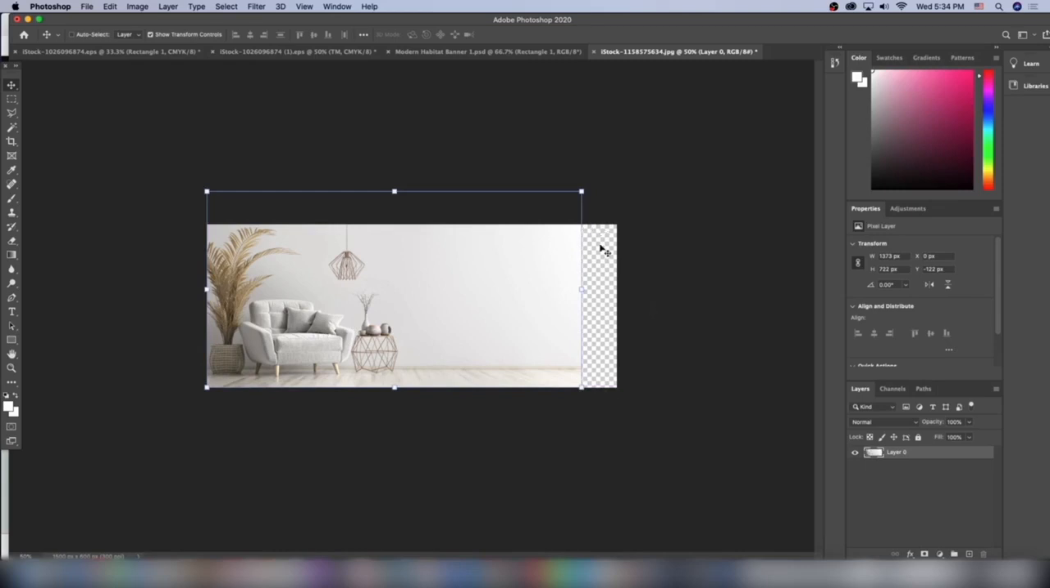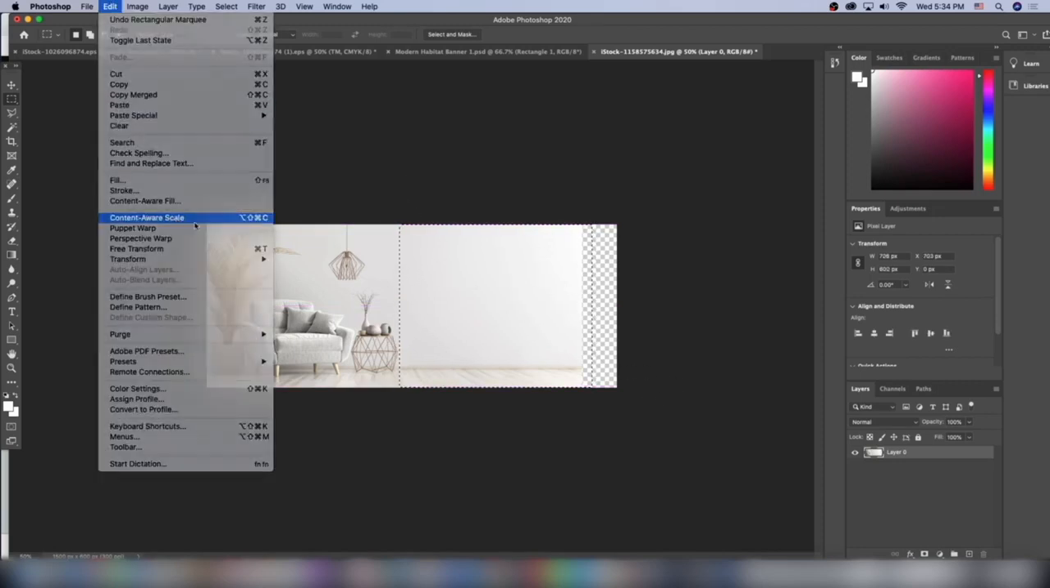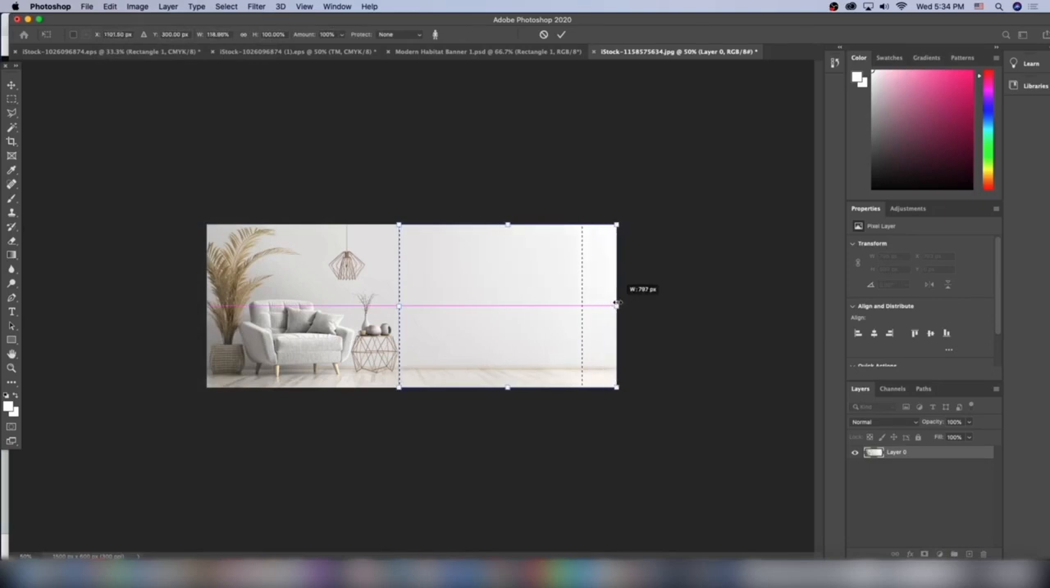And of course, we also have that transparent space, which we solved together before with some edit and content aware scale. So using the rectangular marquee tool, we're going to select the space right before any object. You don't want to manipulate any objects because it looks really weird. And then just using content aware scale, dragging it out.